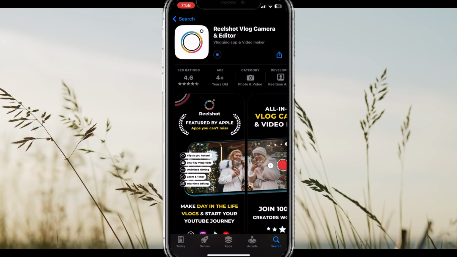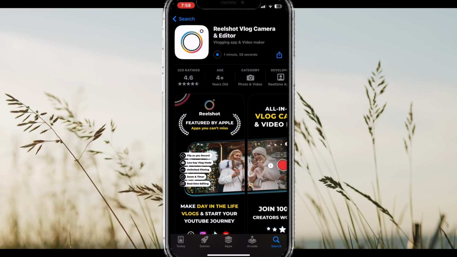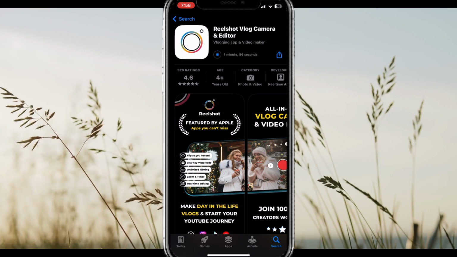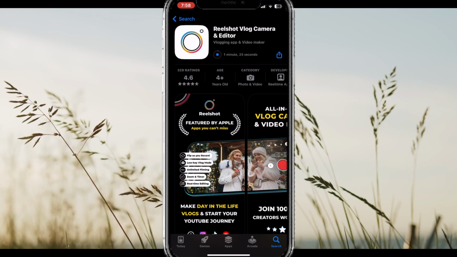Once installed, tap Open directly from the App Store or find Reelshot on your home screen to launch it.